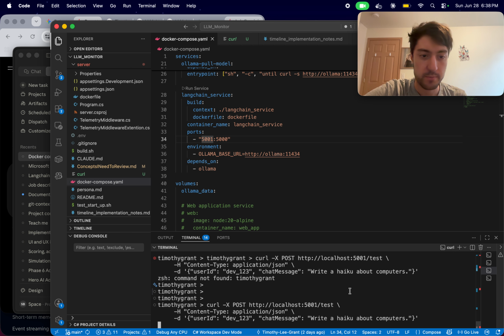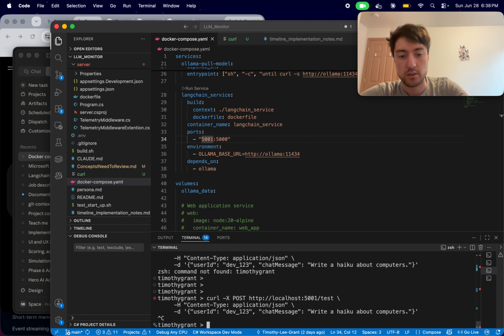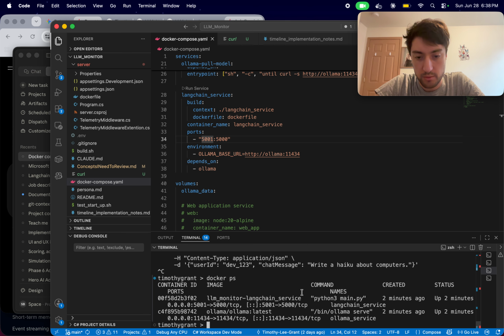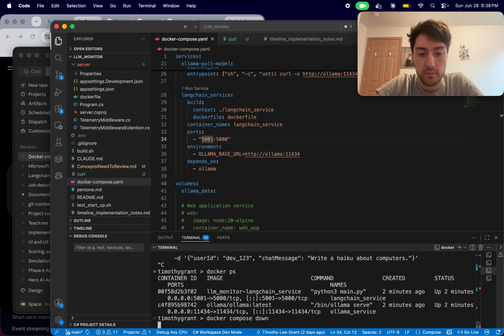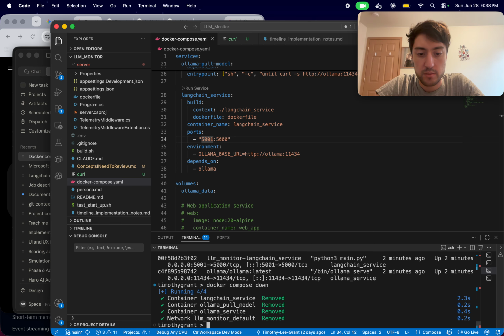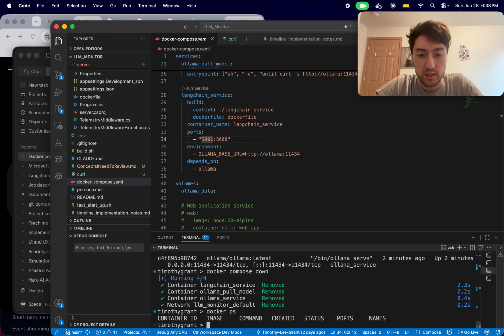Okay, I don't think that this is working. Let's just close you, and then I should be able to do docker ps. I want to see what containers I'm running. Docker compose down, and then I'll do docker ps, and it should be nothing.